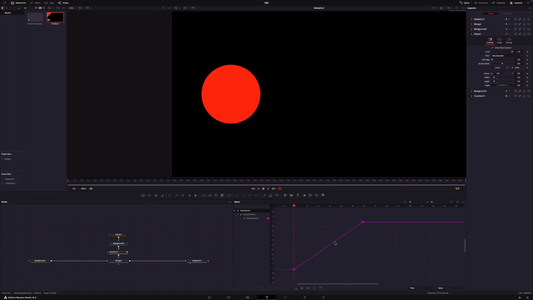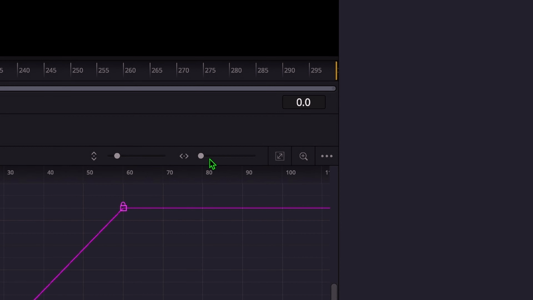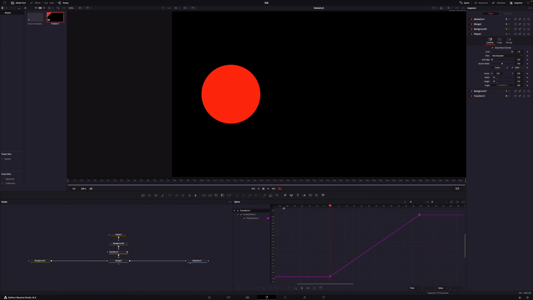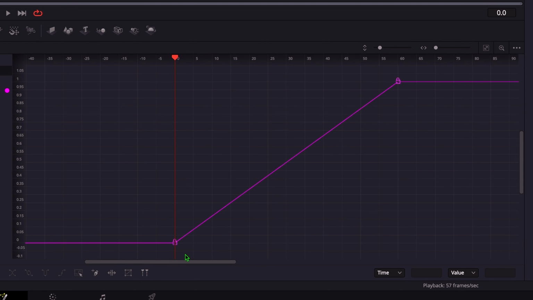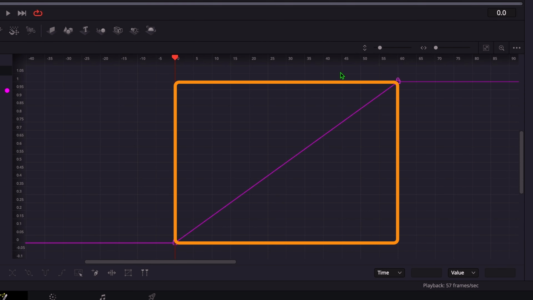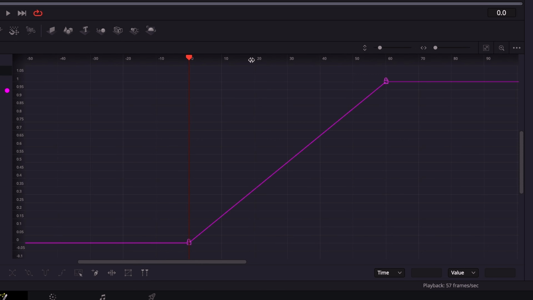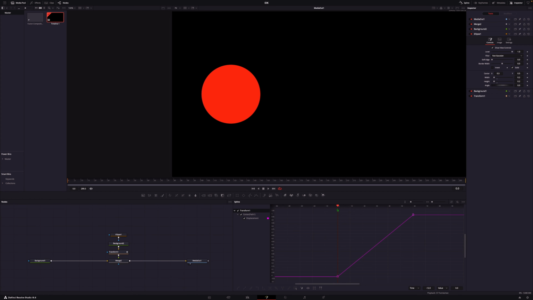Now, if you can't see your keyframes, like I can here, then press the full screen button and then shorten it to be about this short. So if you draw a square around the points, it would be almost a precise square. Anyway, now I'm going to show you how to ease.